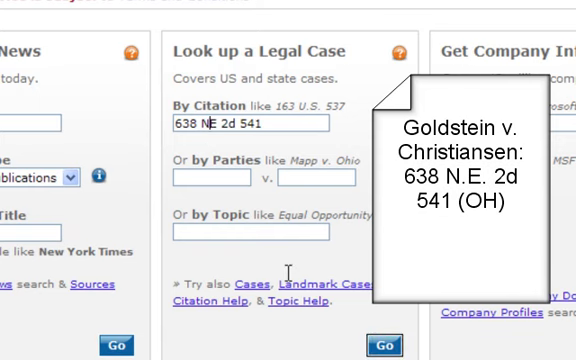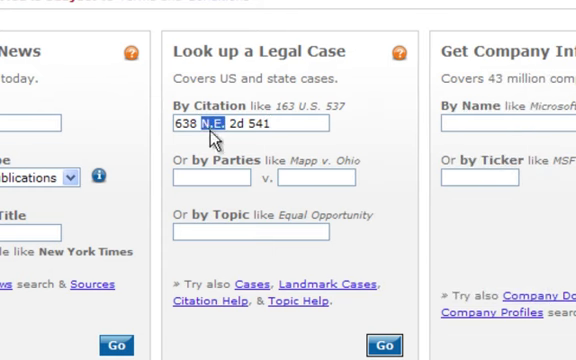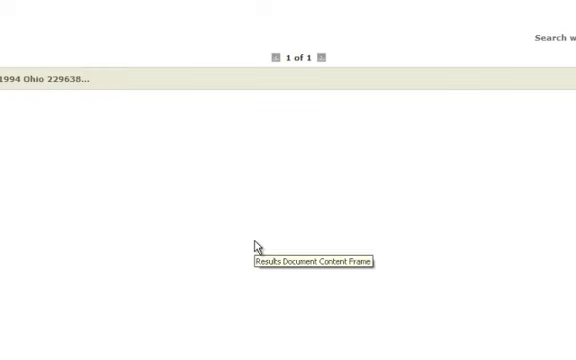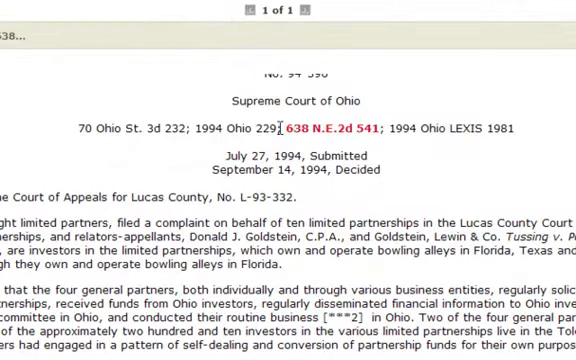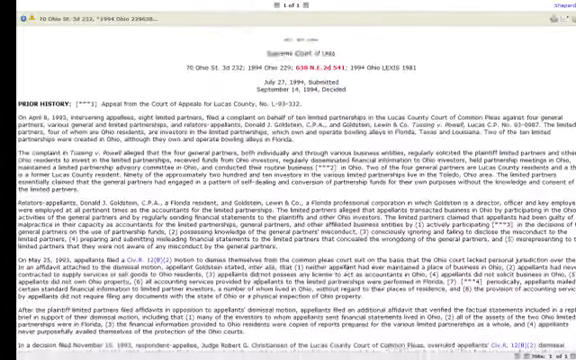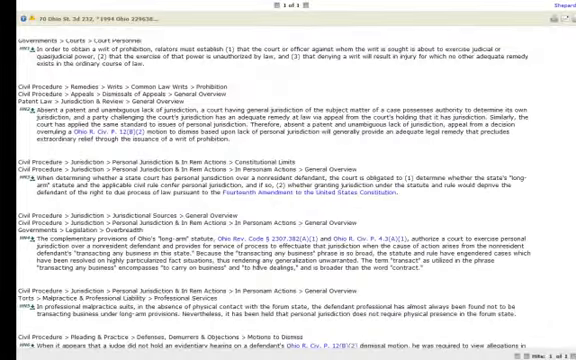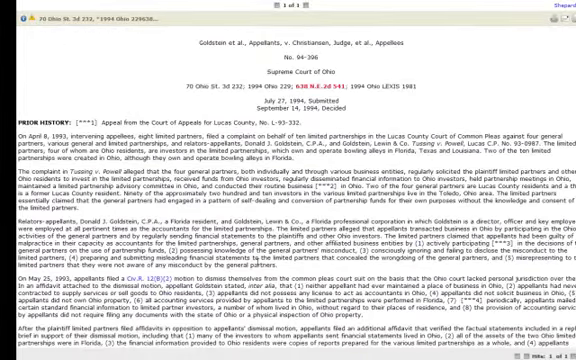Oh, let's see. I see what I did. I didn't put my periods in between the N and the E. This is very picky. So you have to be very careful and make sure you have all of the information in there exactly correct. So I didn't put the periods in between the N and the E in the Northeast. So you have to make sure you have those in there and then hit go. And there it comes up with the correct one because that's the exact citation. So that can make the difference between getting a good result and getting no results.